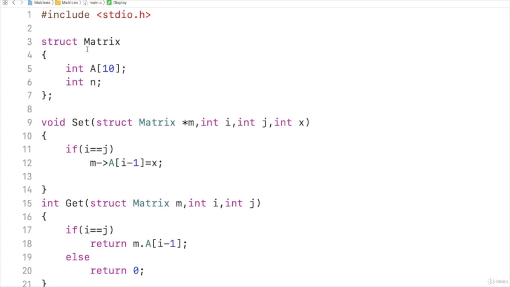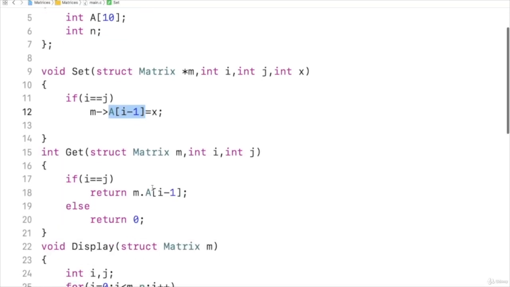Now for the following matrices also we will do the same thing, only the difference is you may have to change the size of this array and the formulas will change. So for the rest of the matrices it will be a student exercise. That's all with this matrix.